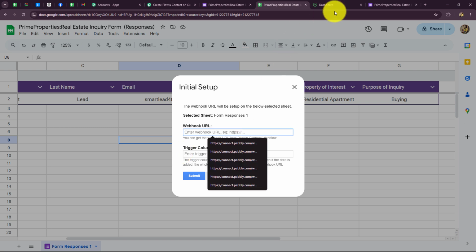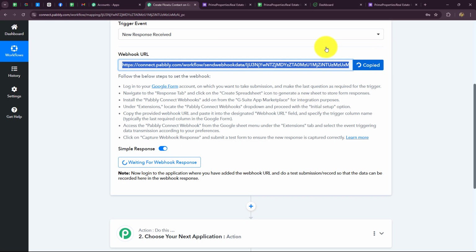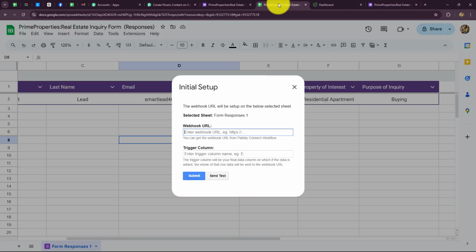So first of all, we have to go back towards Pabbly Connect. Let me copy the webhook URL once again and I will paste it over here. And then we have to enter the trigger column. Trigger column is the column in which if the data is added, the whole of that row is going to be sent towards Pabbly Connect. It is also given in the instructions that the trigger column will be your final data column, on which if the data is added, the whole of that row will be sent to the webhook URL.